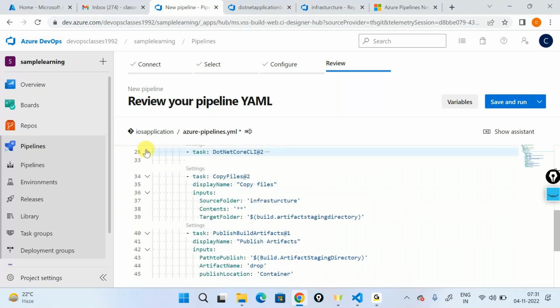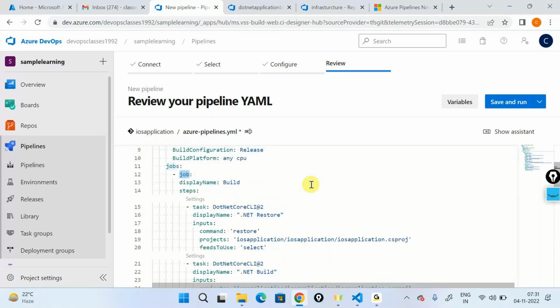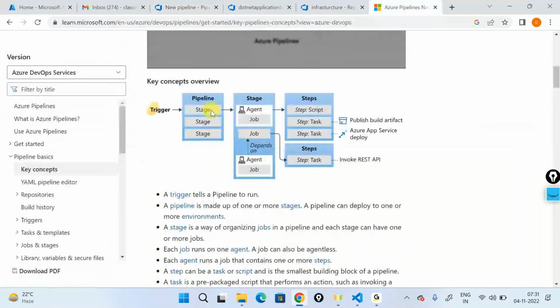And for the task, as I said, you can use it from a classic pipeline. You can copy it from there, or you can use the show assistant out here. So this is our entire pipeline. So trigger, the stages, and inside which you can have multiple stages. And each and every stage needs to have its own agent job or agent pool. So I've given an agent pool, and inside which I said job. Inside job I have steps. Inside step I have task. That's how my pipeline is going right now.